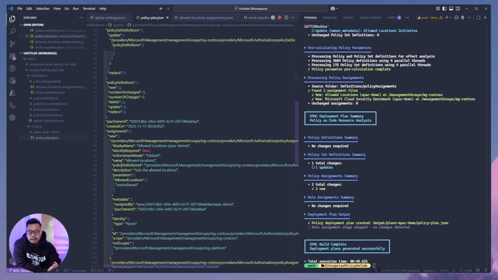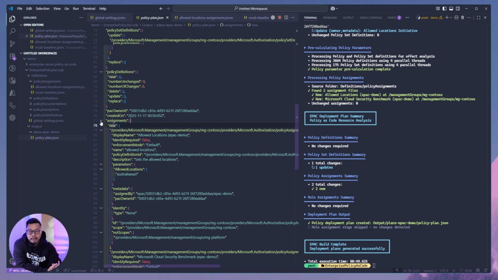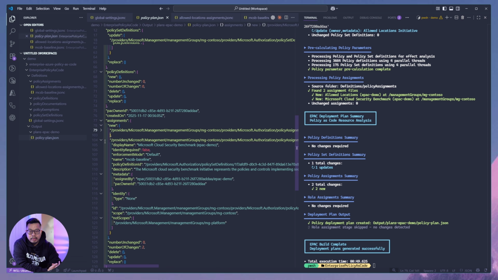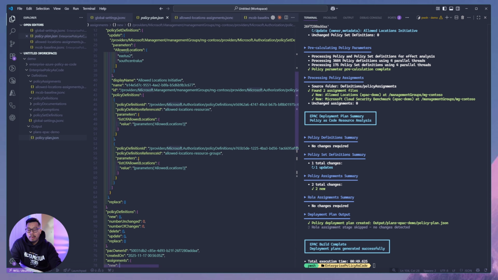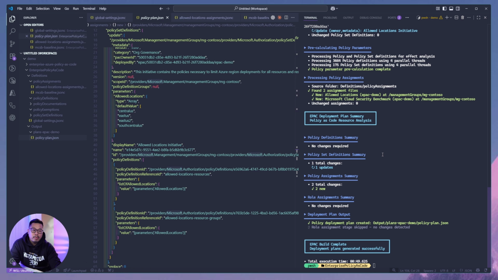And then you can see here, it will basically create these assignments. There's 2 new assignments, so you should be able to see there's 2 different assignments here. And that's pretty much what the policy plan looks like. So when you run the next command, which is the deploy policy plan, it will only deploy what is in the policy plan file.